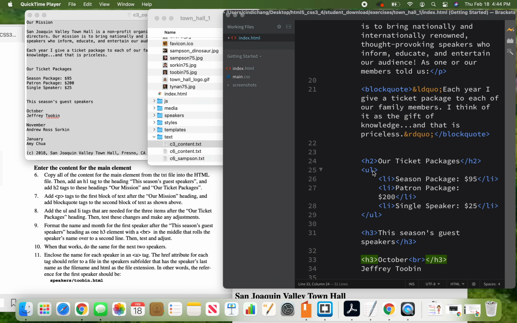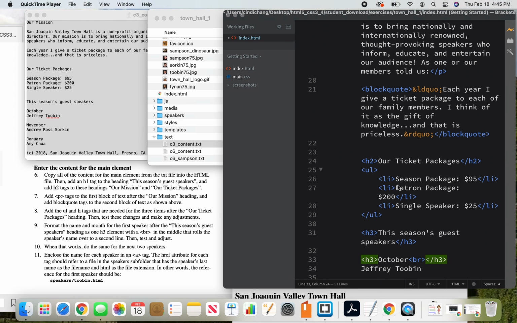UL is unordered list. That means bullets. And then the LI means list item. So the list item within that list, that signifies that. If I wanted to have numbers 1, 2, 3, 4, then I would use OL, which is an ordered list. But again, you have to wrap the tags around that so that the browser knows what to do to that content. All right, and so let's see, I think that was it.